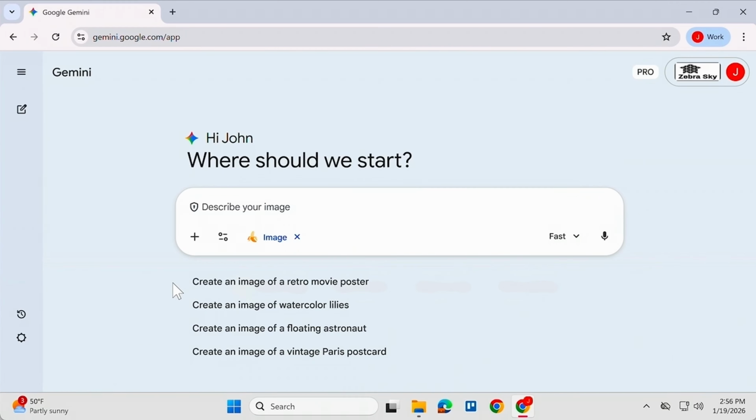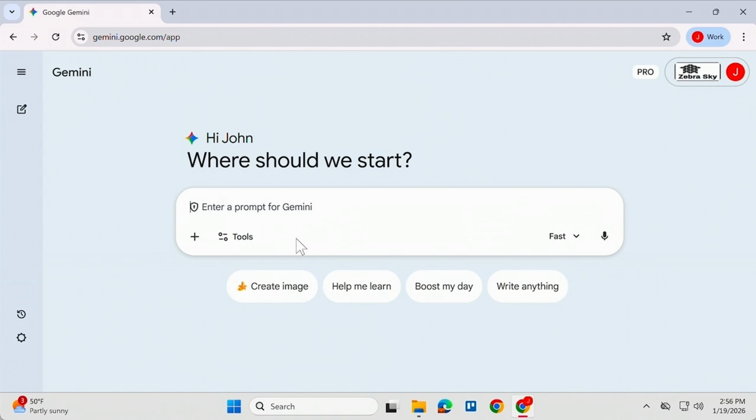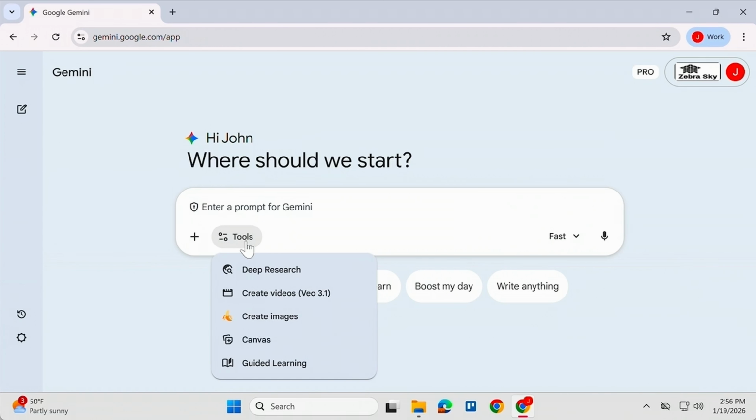I'll click the X next to the agent name to deselect it. Now let's take a look at the options along the bottom of the text box. You can click the Tools button to choose specialized agents like Deep Research for in-depth analysis or VO 3.1 to create videos. I'll click outside to close this menu.